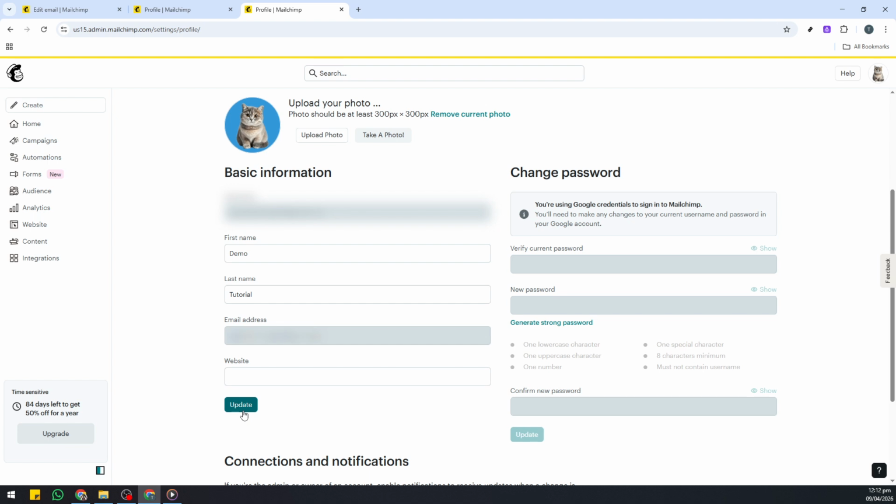That's it. You've updated the sender email for a single campaign and you've seen how to change the default sender across your account. Follow these steps and your emails will reach the right inbox with the name and address your audience expects.